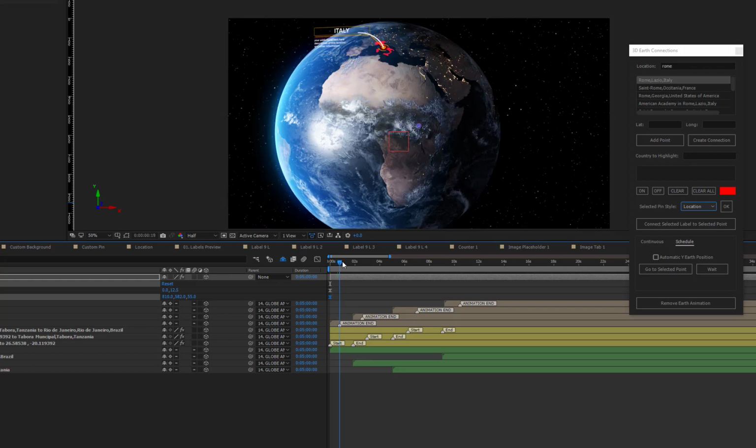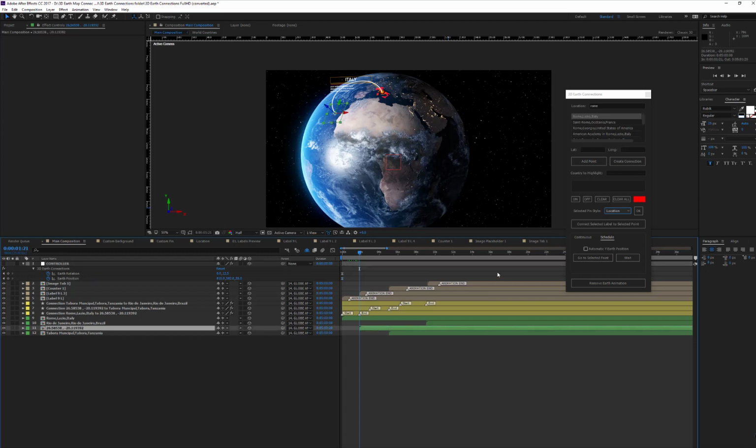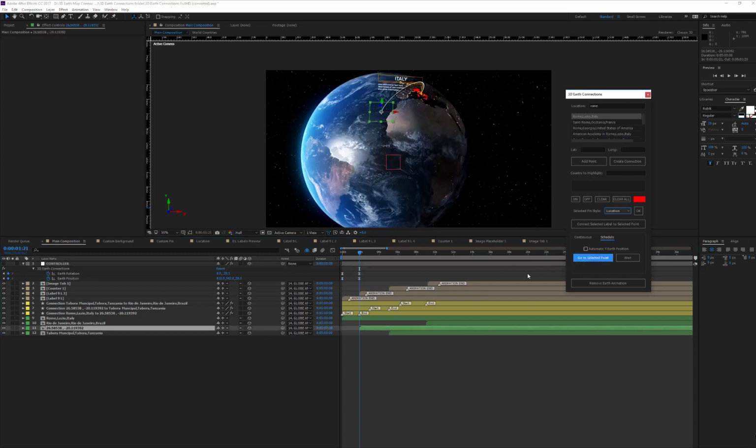Move the time indicator to the point where the connection line has arrived. Now select the second pin and press the Go to Selected Point button. Move your time indicator before the starting point of a second connection and press the Wait button.